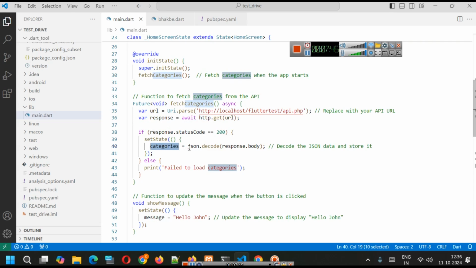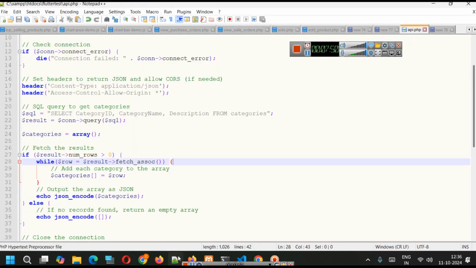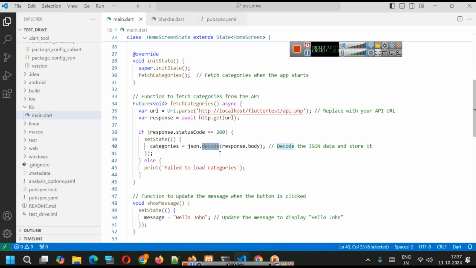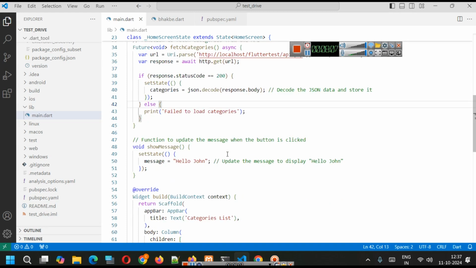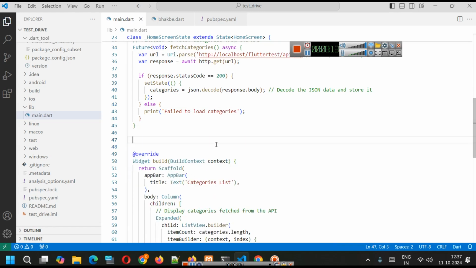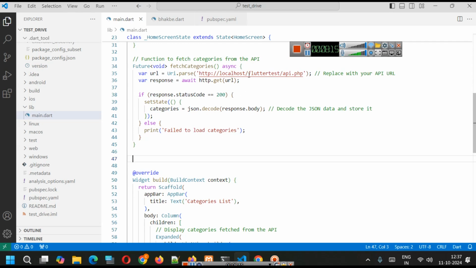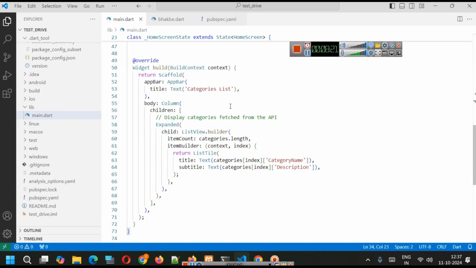So you will set a state, and in your set state you are using that same category list. In that category list we will put JSON decode. In our API we encoded the values in the form of JSON. Here we are decoding them, and if there is any error, it will show fail to load categories. Now again this is something we don't have to worry about.